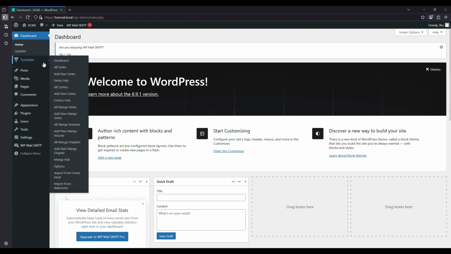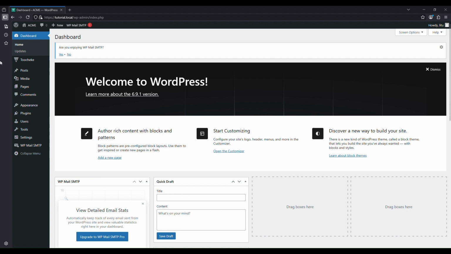Now, before I go any further, you may be asking, why did we change the layout of the menu options that you will find under the Toocheke menu? The reason is that it was becoming a little bit crowded when we started adding more menu options within the Toocheke menu. And so I decided to consolidate everything into some sub menu options and make it less crowded.